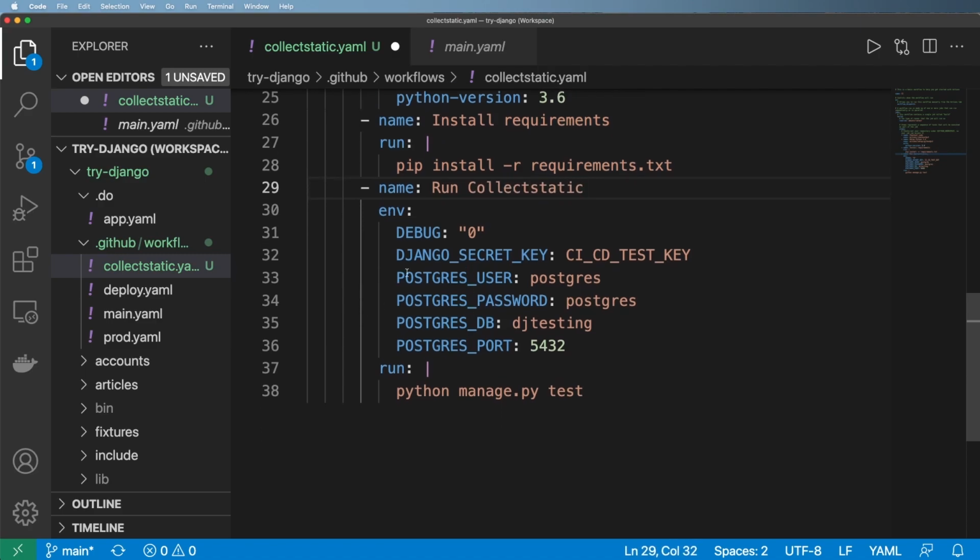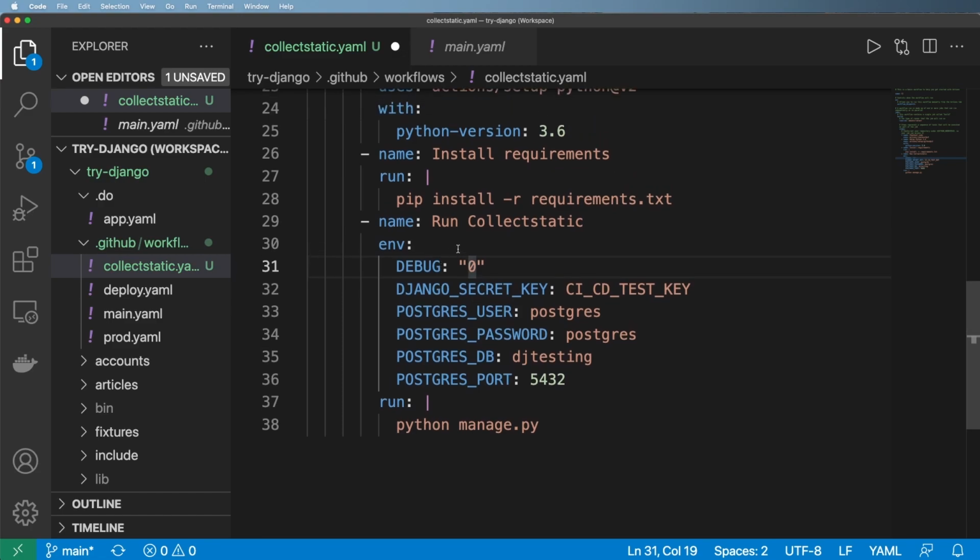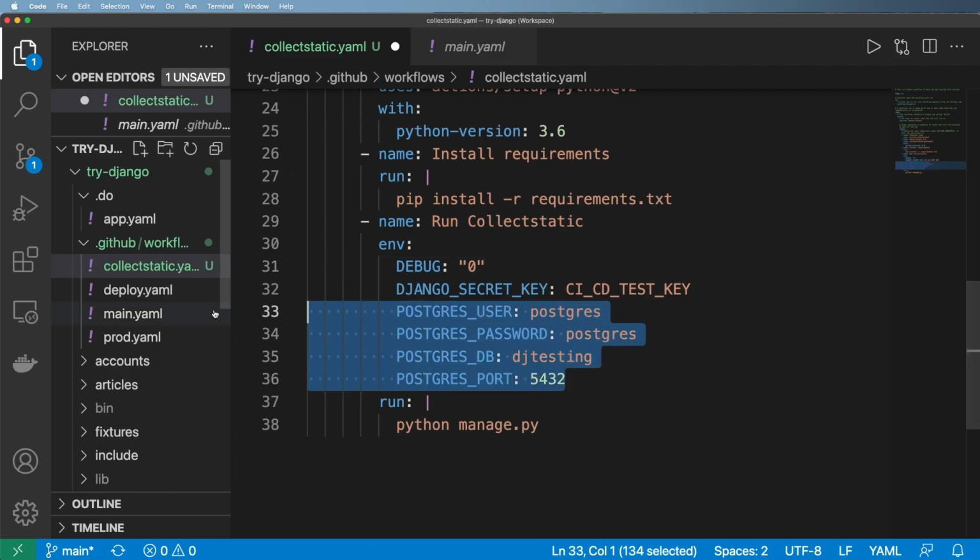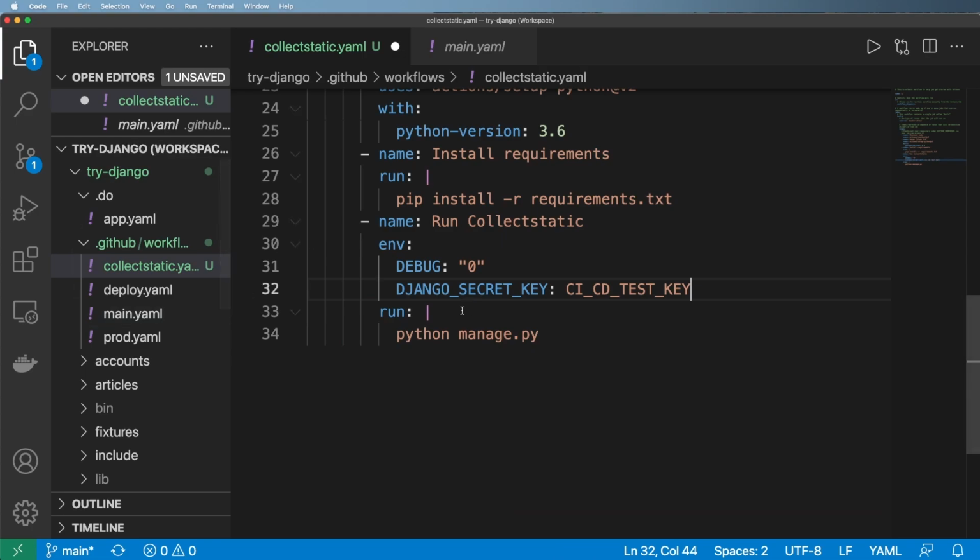The things I don't need are the Postgres database stuff. The two things I do need are these, right? We definitely need the Django secret key to run any Python manage.py command. Having debug off is probably a good idea because if Collectstatic fails, we should know about it, and having debug off will make it more likely that we will. So we just need to set up the environment variables, also run the command of Collectstatic and then dash dash no input. Simple enough.